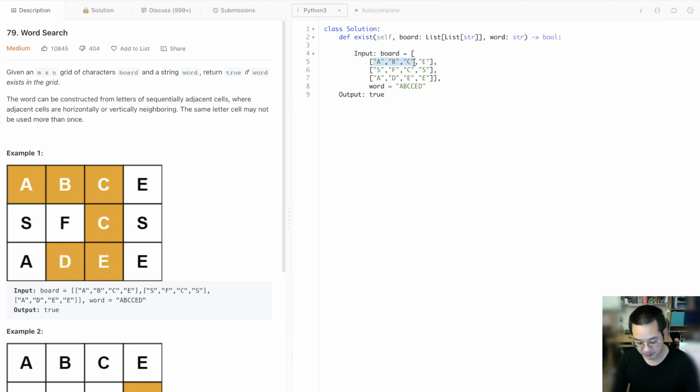So let me just, how would I signify this on this input? I think maybe add a star to it. So that's how we get A, B, C, C, E, D.